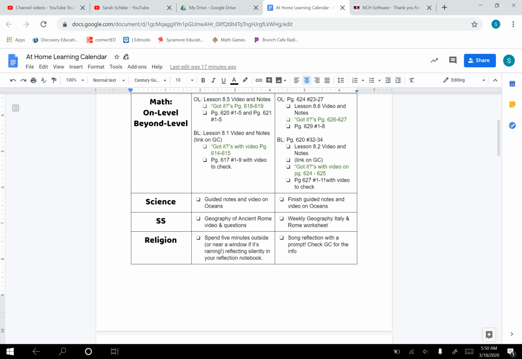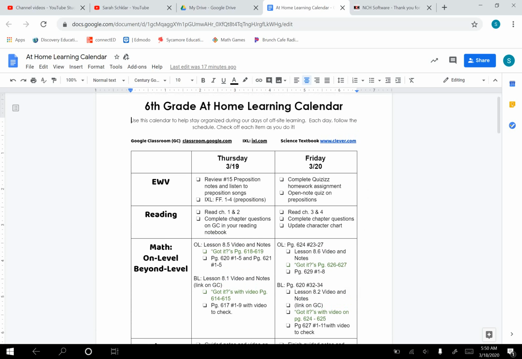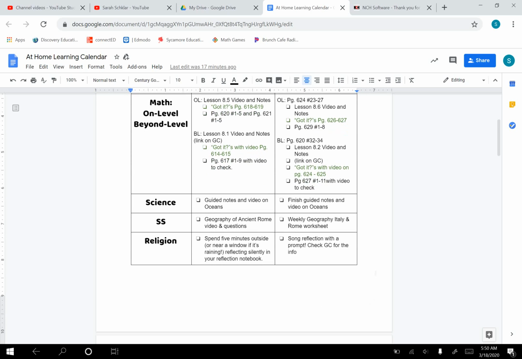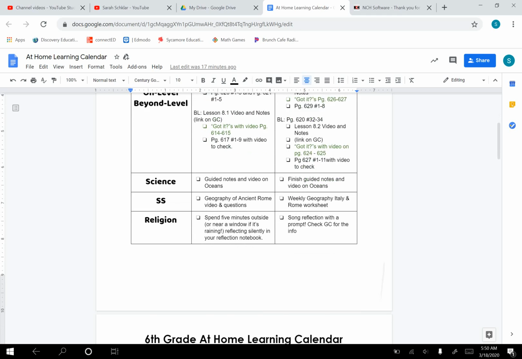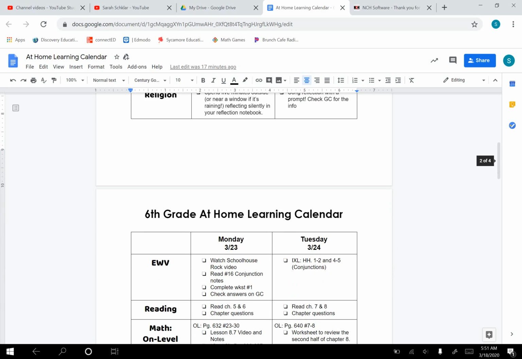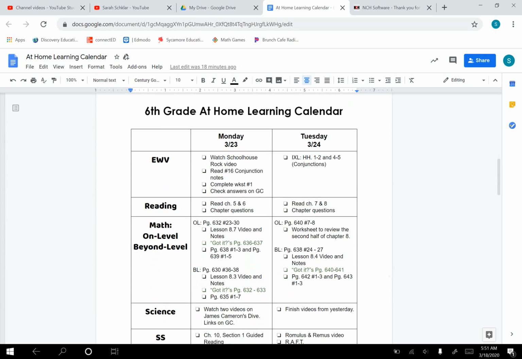Let's just touch on science really quick. For the first day of science, so Thursday, 3/19, you've got guided notes and video on oceans. I'll post that separately from math, so you don't have to do math and science together, but it's kind of straightforward. I'll explain in the video. You'll see guided notes and video on oceans on Thursday, then on Friday it says finish those guided notes and video on oceans. So you've got more time to complete one thing for science, just so you know. But again, don't start it and then finish it another day. Don't do it all in one day and stress yourself out.